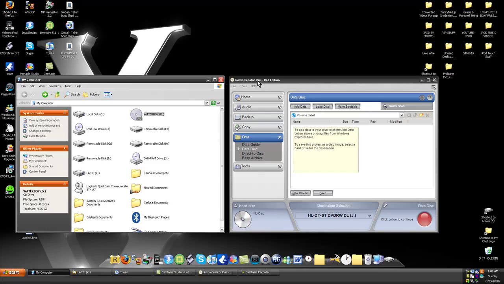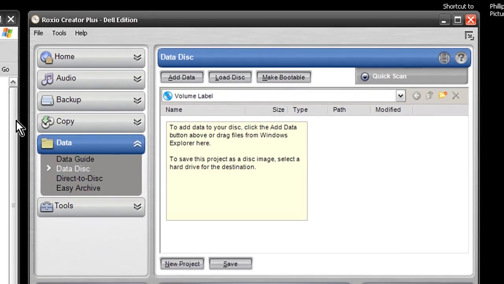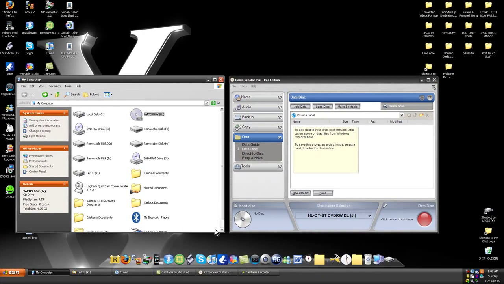Right now this one's Roxio Creator Plus. It came with my computer. Yours should come with built-in burning software. Or if you don't happen to have one, I'm sure there's ways to get it for free, legally, obviously. Or if you want to go the illegal way, just go buy one at your local Future Shop or Best Buy. Might be expensive, but yeah.